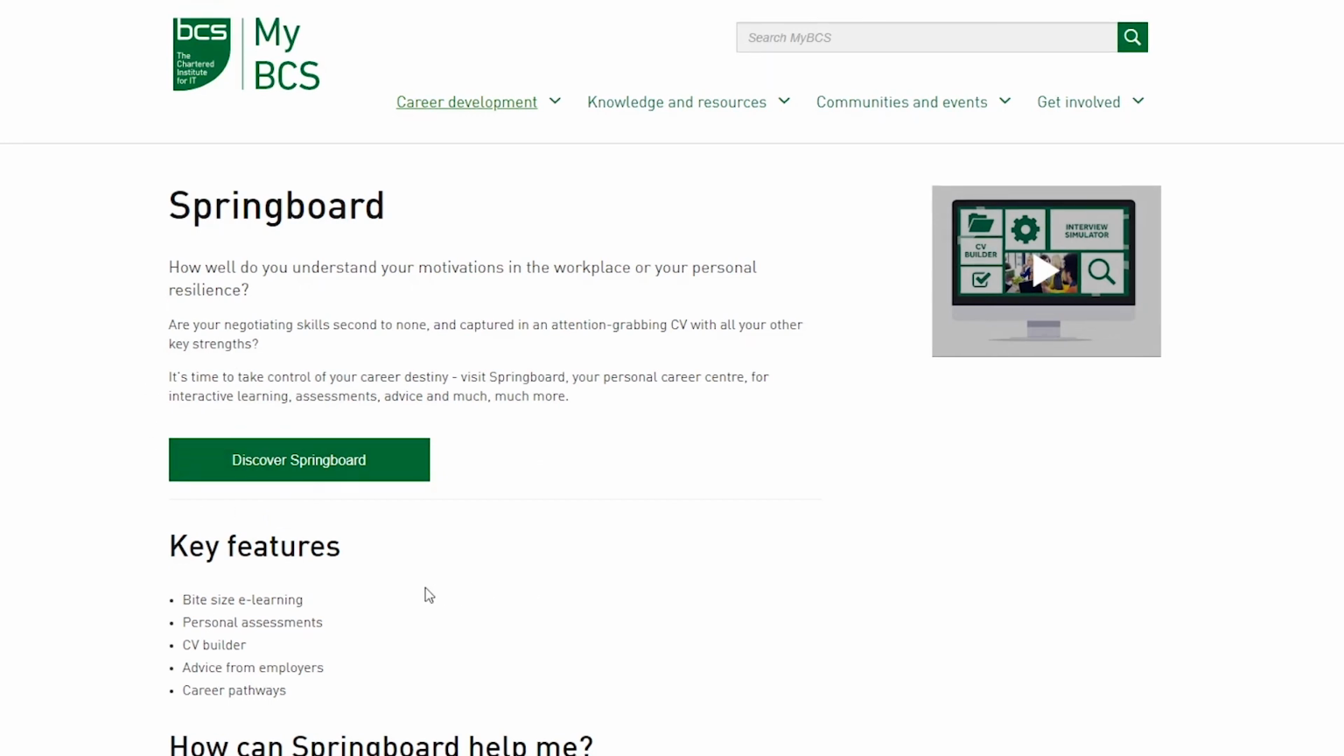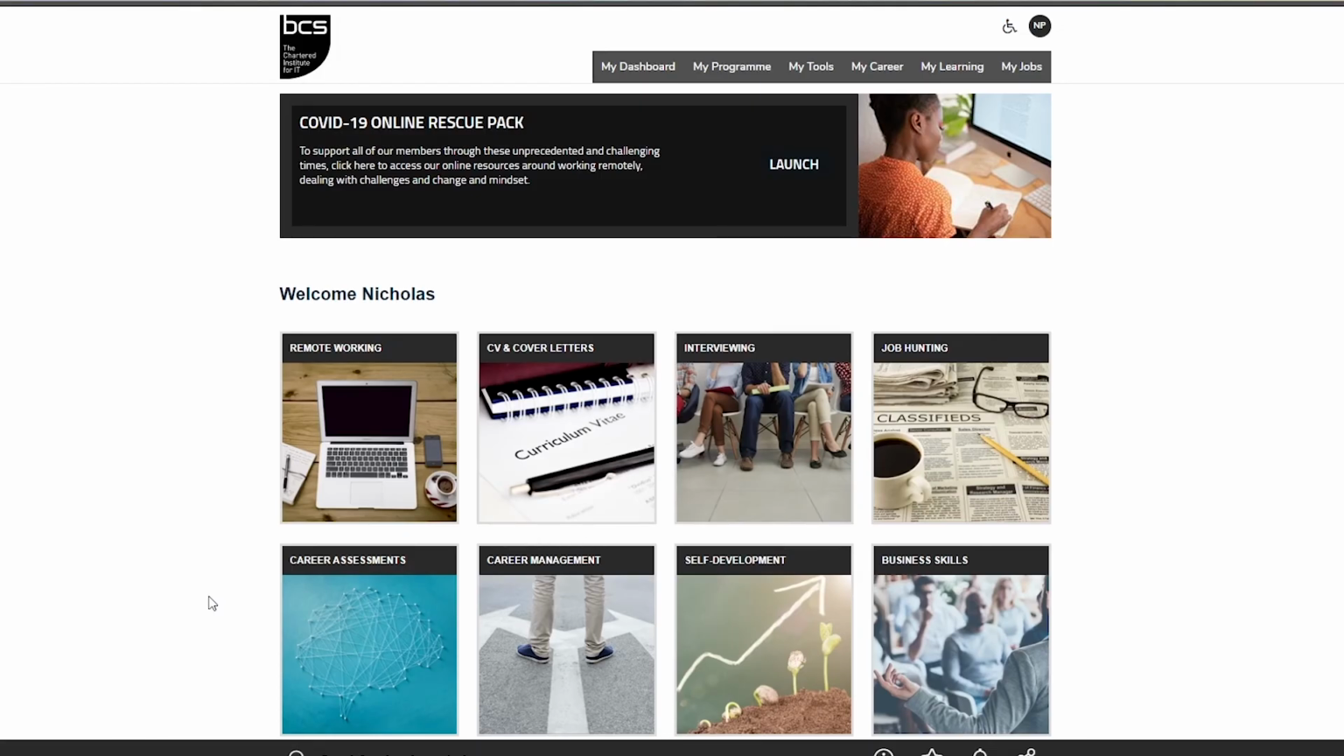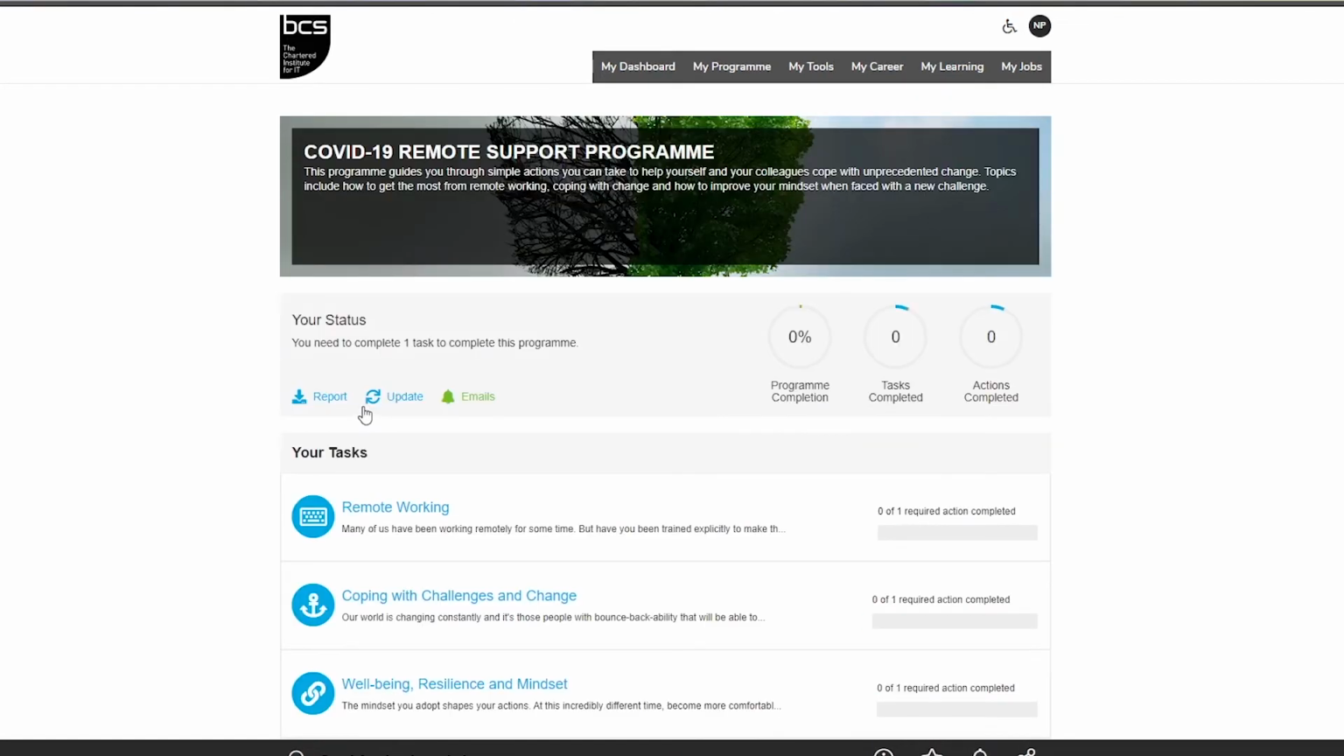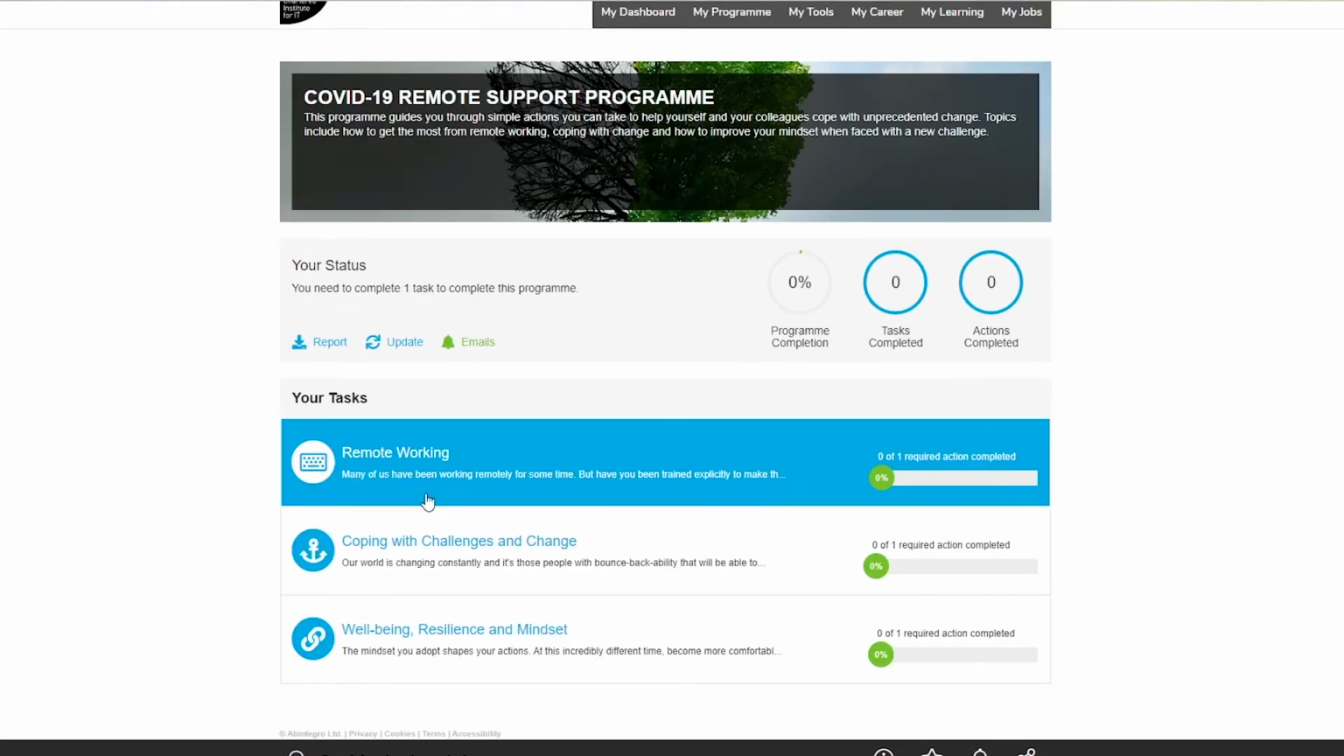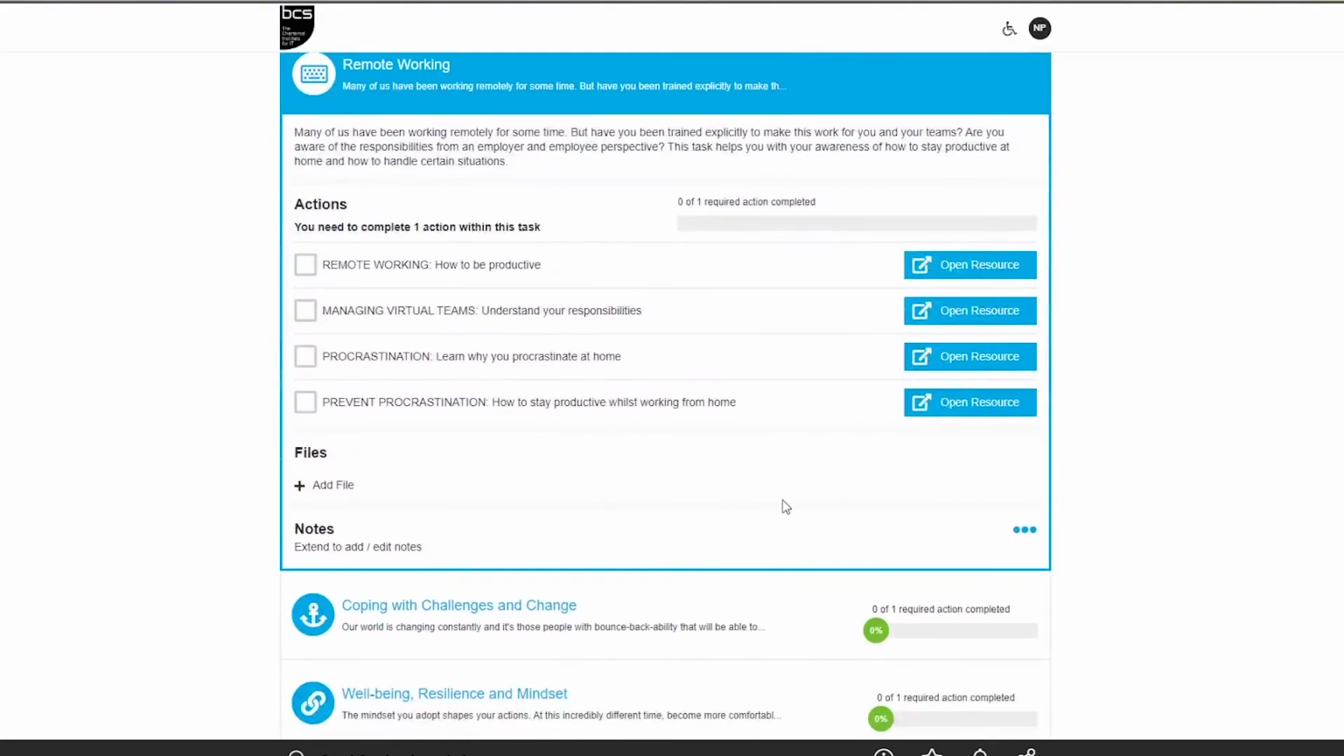From here, you can discover Springboard, and this will give you all the tools such as bite-sized e-learning, personal assessments, CV builders, and advice from employers, including career pathways. Once you reach the Springboard portal, there's a lot of things to offer. You can take a look at remote working, interviewing, self-development, or professionalizing your business skills. Let's take a look at remote working. From here, there are tons of resources on how to help you work from home.